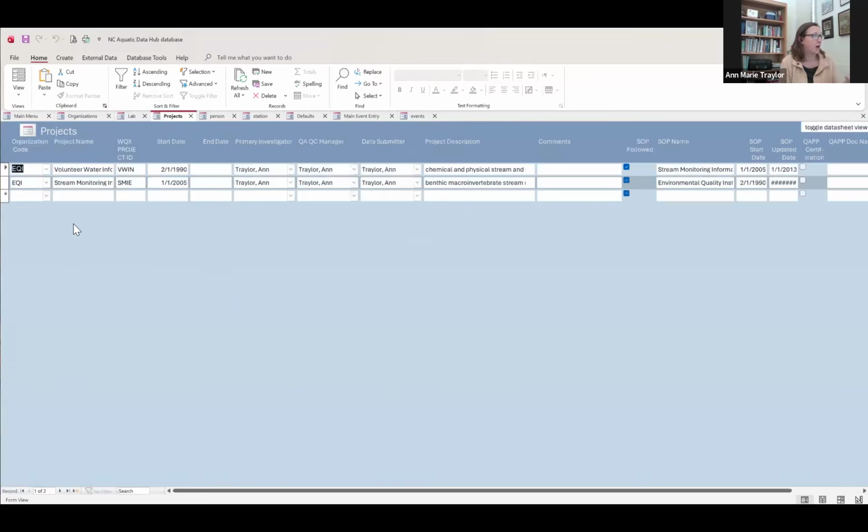We have two programs, two projects. We have the Volunteer Water Information Network, VWIN, which is our chemical and physical stream monitoring monthly program, where the samples come back to us at the lab that we test for different analytes. And then we have the Stream Monitoring Information Exchange, or SMIE. And that's probably not going to be the WQX project ID, but I'm just putting that in as a spacer for now. That project started in 2005, and that's where we train volunteers to go sample macroinvertebrates in the streams. So those are our projects.